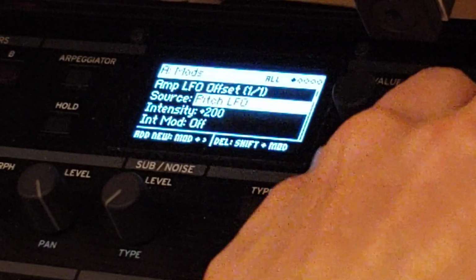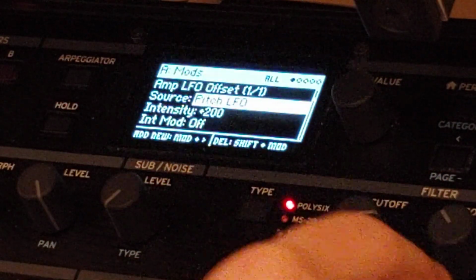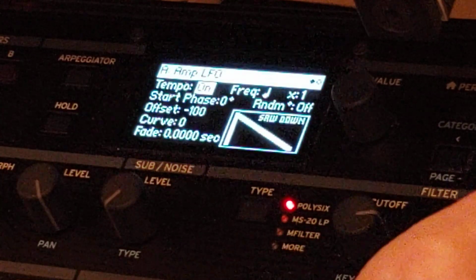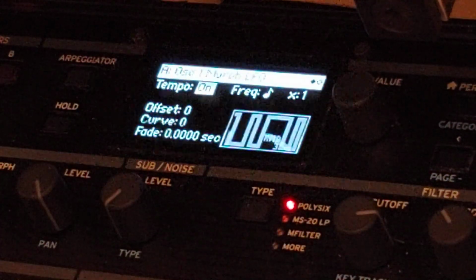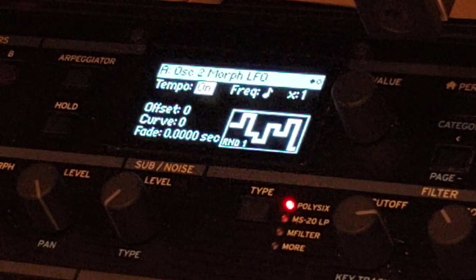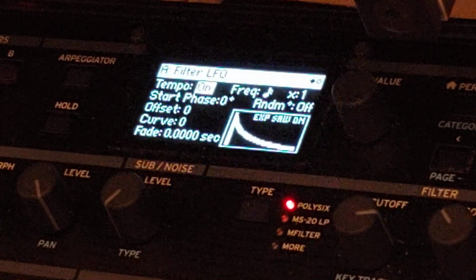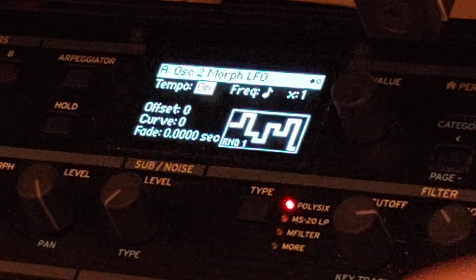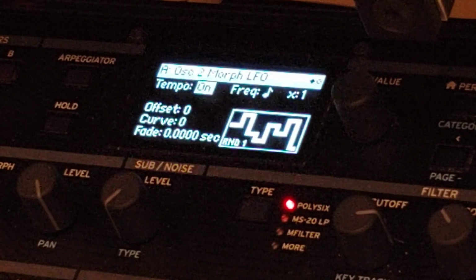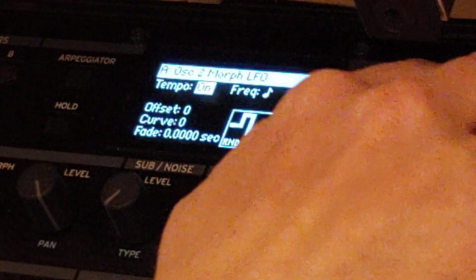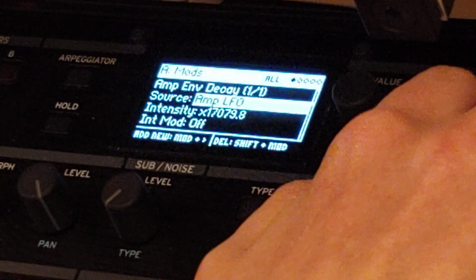And then I have the amp LFO offset going to the pitch LFO. That's a regular saw down. Almost all of these are saw downs or some crazy random square, because the percussion is just very more faster. But if I talk too much, it might not make sense.